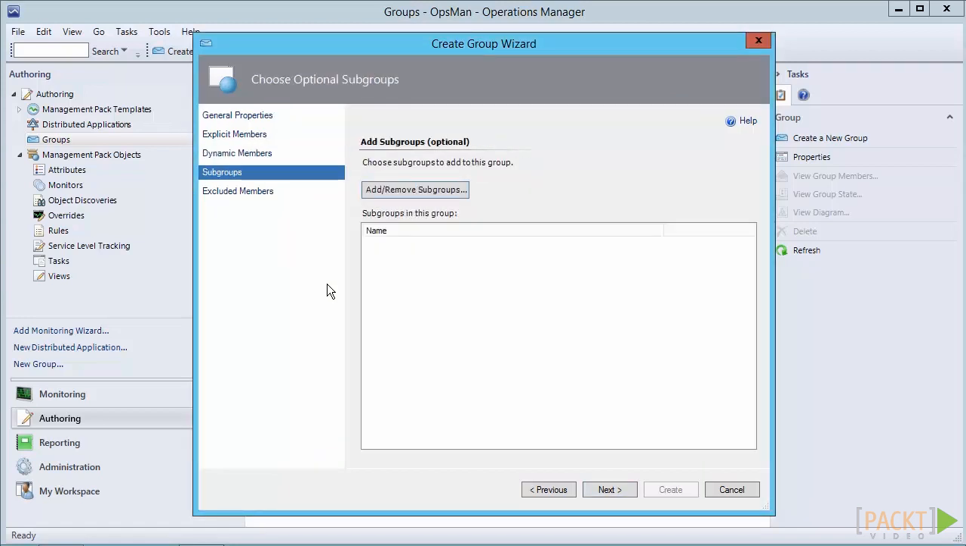Under the subgroups, you can actually choose to create subgroups, and subgroups allow you to further define what your particular group membership is. So if I was looking for my Windows servers, I can find the list of Windows servers, then define another criteria for those particular Windows servers, maybe based on group membership, location, or even a service that's running on those particular computers.